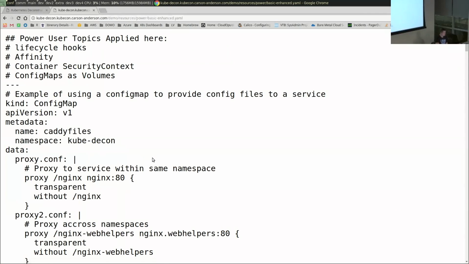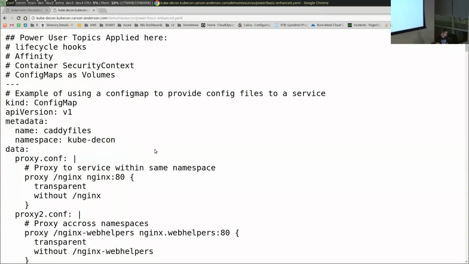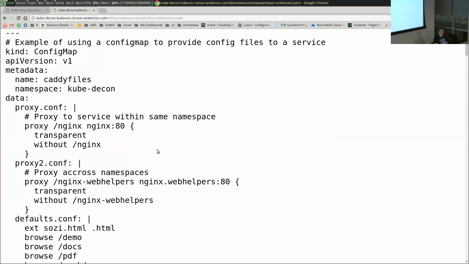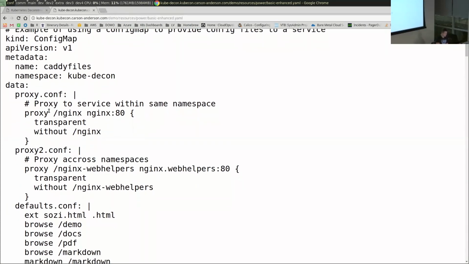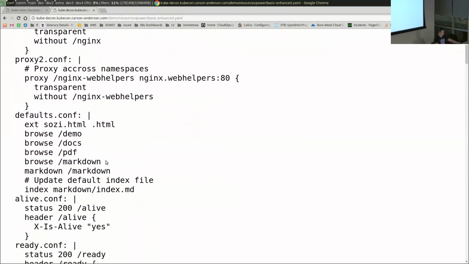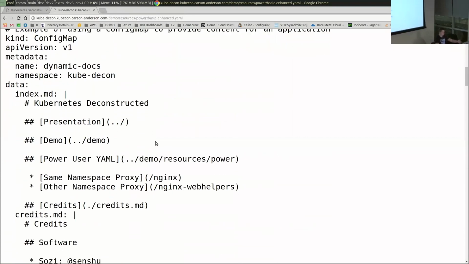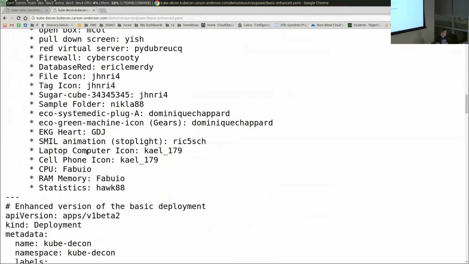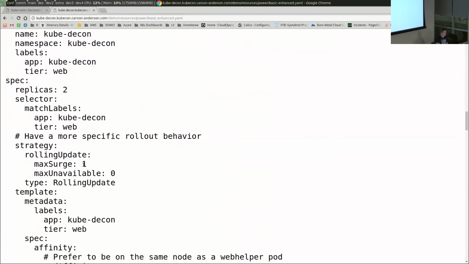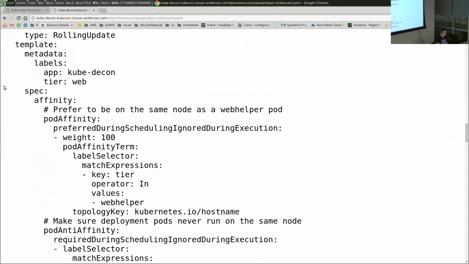So if I go look at what I've done here, I'm using a config map to define a bunch of configs for my caddy, which is the web server that runs all of the presentation. I'm defining a bunch of extra paths, proxying to different things inside the cluster. I'm defining the markdown, which is the caddy feature that says everything under this directory is markdown. I'm also defining all the markdown itself as a config map.